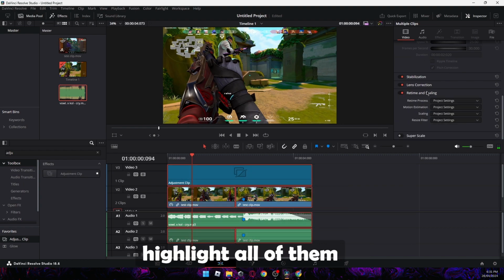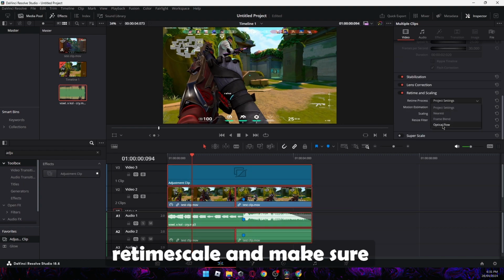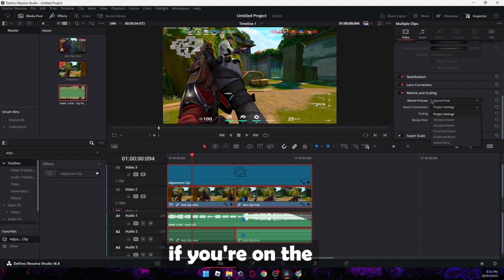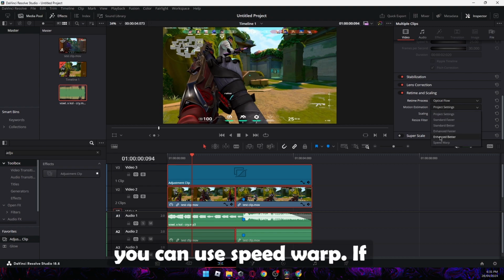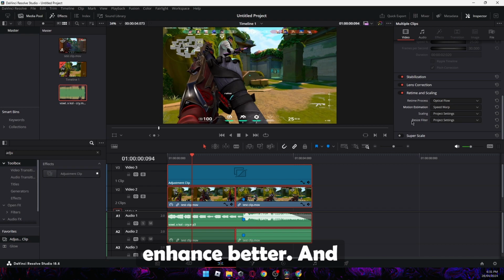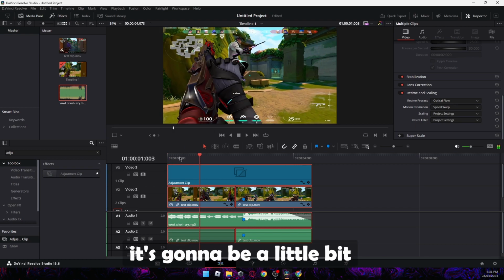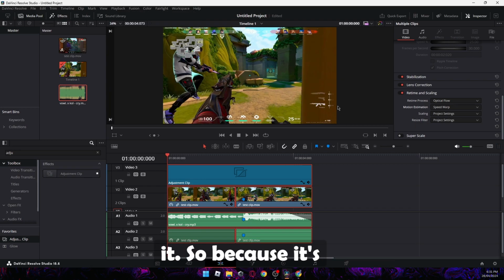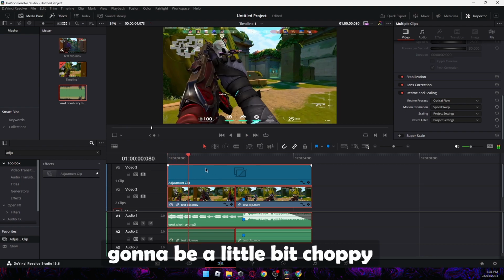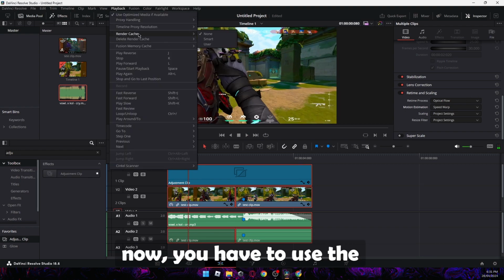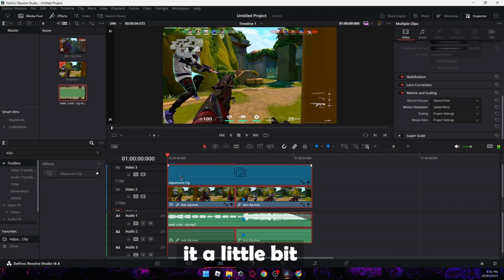So you're going to highlight all of them, retime scale, and make sure it's got optical flow. And if you're on the studio version, you can use speed warp. If not, then you have to use enhance better, and that just means it's going to be a little bit smoother, but you have to render it. Because it's going to be a little bit choppy now, you have to use the render cache to help you make it a little bit smoother.